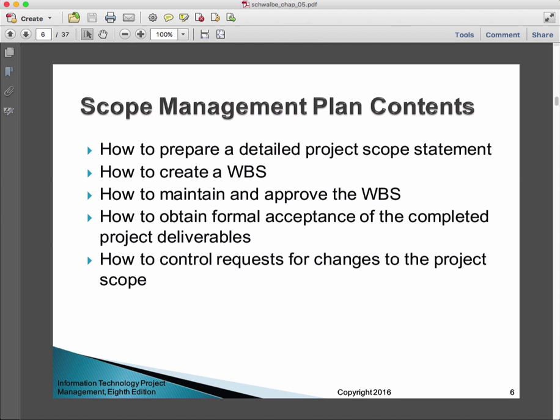Scope management plan contents. How to prepare a detailed project scope statement, how to create a WBS, how to maintain and approve the WBS, how to obtain formal acceptance of the completed project deliverables, how to control requests for changes to the project scope.